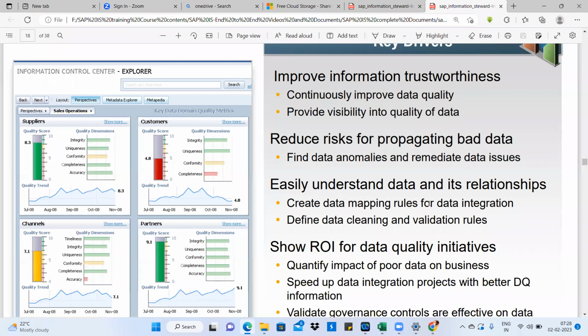Now we have the quality score, which is with respect to the suppliers. I will just explain. In Information Steward, we have this concept called dimensions. Dimensions is another very big topic, like we have to understand what it is. Accuracy, completeness, conformity, uniqueness, integrity. Not only these 5, we have around 7. In the below channels, we have one more additional, which is the timeliness. So we have these 7 dimensions.